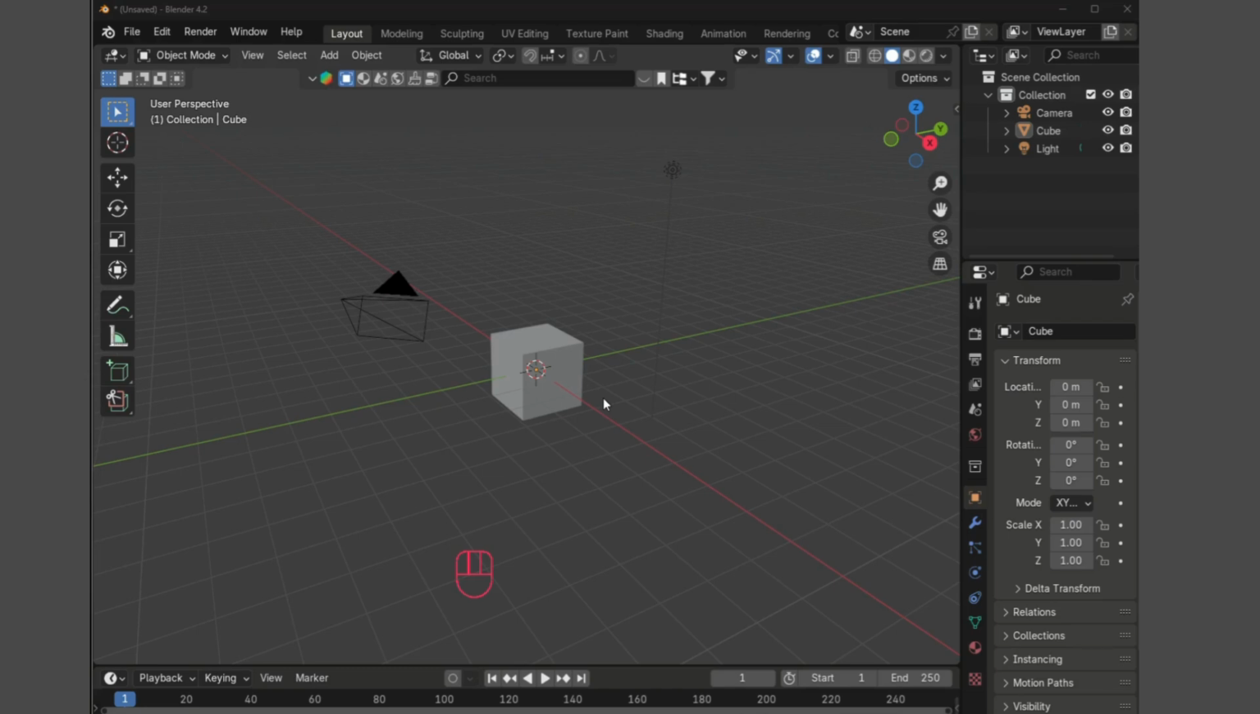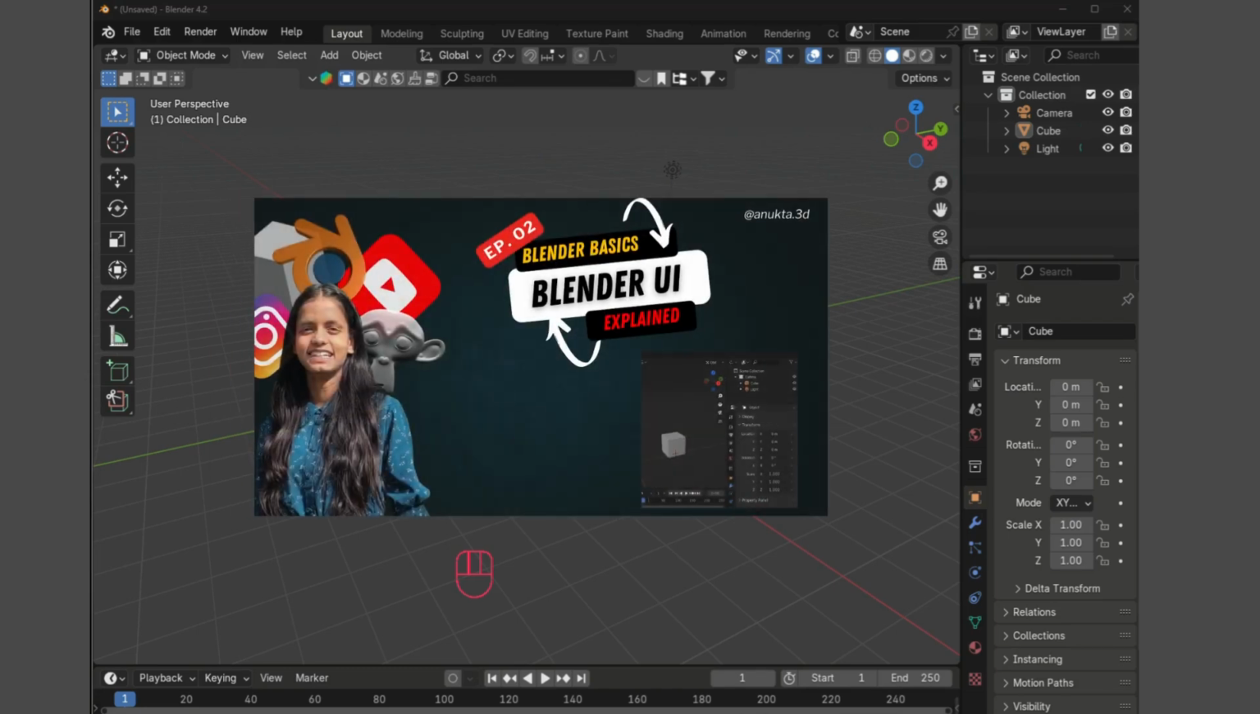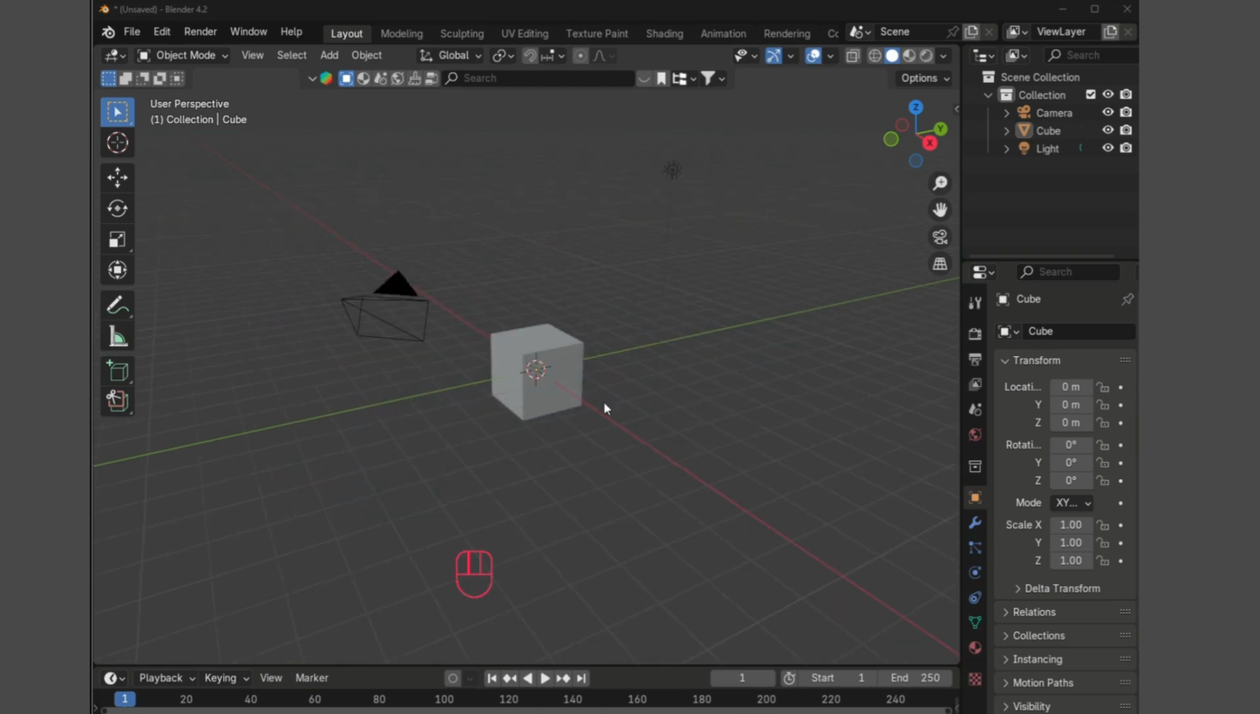In the last video, we learned the basics of navigation in Blender. If you haven't checked it out, I highly recommend watching it first. Today's video is all about controlling the view using the Numpad.